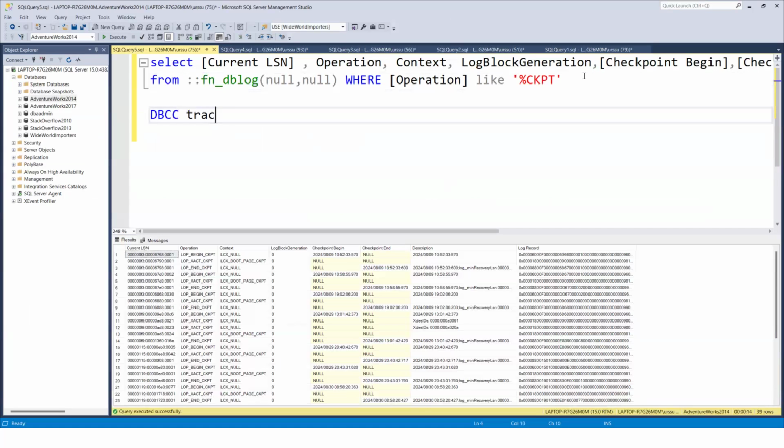DBCC TRACEON. Okay, DBCC TRACEON 3504 comma -1. Oh, sorry, these braces. Okay, -1 is a global trace flag. 0 is a local trace flag, sir. We'll discuss in the traces.